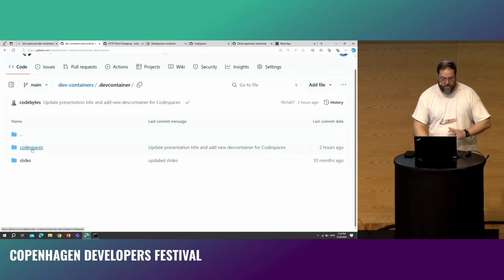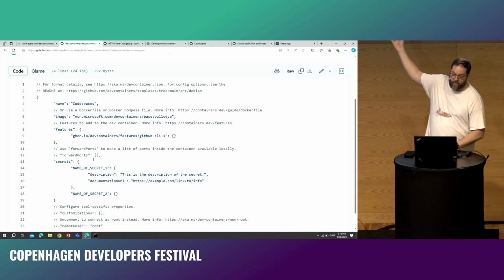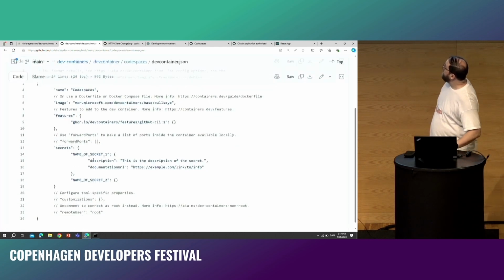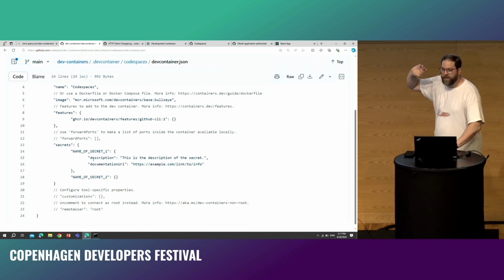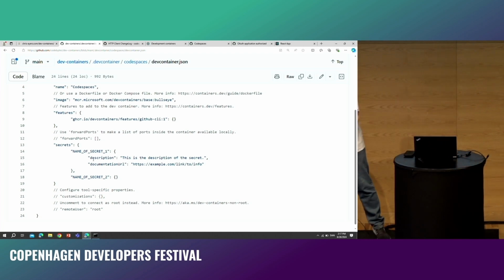But what about if I want to show off some cool stuff about Codespaces? Well, I can use my Debian base image again. I can install a feature for the GitHub CLI. I have a little cool thing here called secrets.